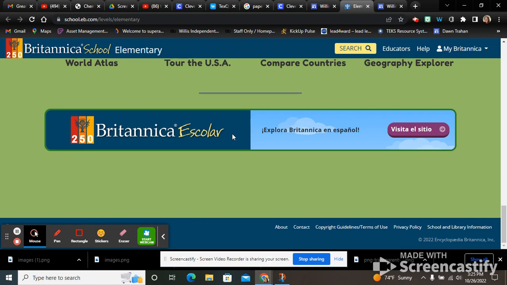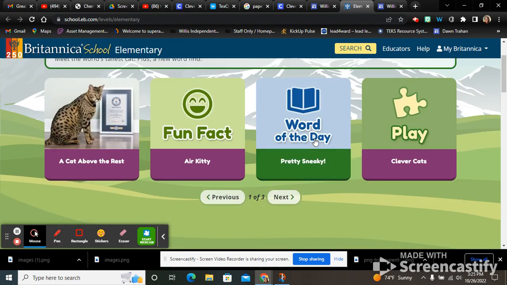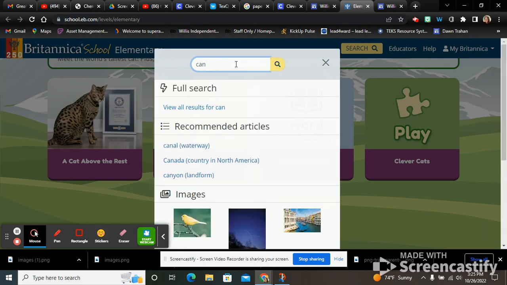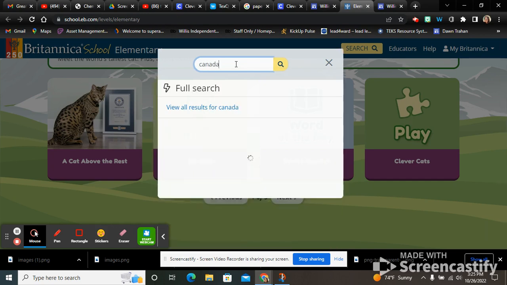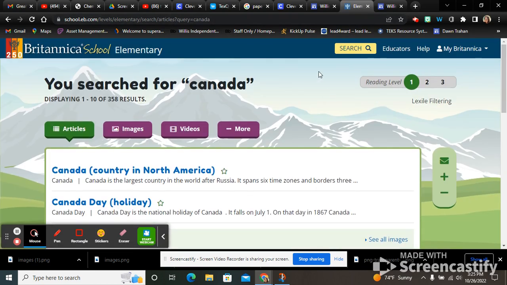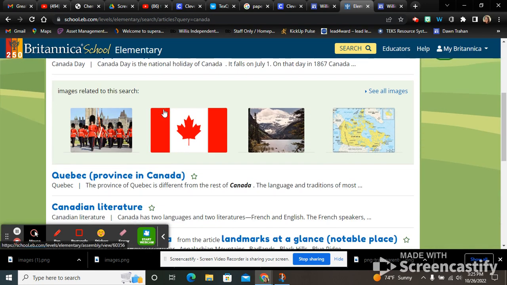So for any students that are unable to read or speak English, this is a great place for them to go. So if students want to go ahead and do a search for some topic, if they're doing any type of research, they'll click on this yellow search bar. And when they do, let's say they're researching information about Canada. What will happen is you will see initially all of the articles that are listed about Canada.